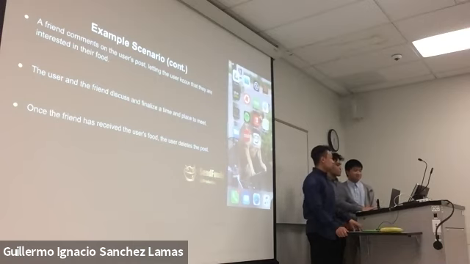And our friend can comment on the user's post, like asking to get the food, letting the user know that they're interested in the food. The user and the friend can discuss and finalize the time to meet. And once the friend has received the user's food, the user can delete the post.